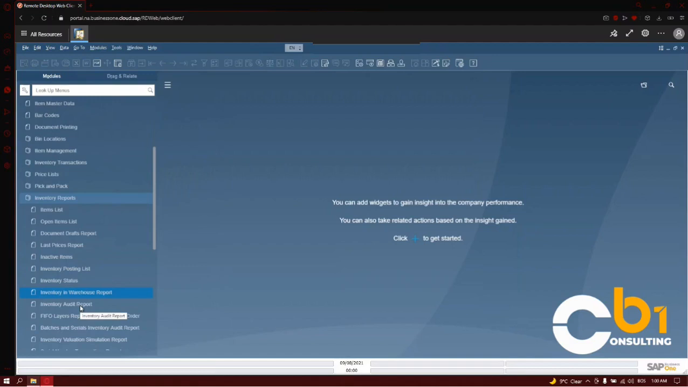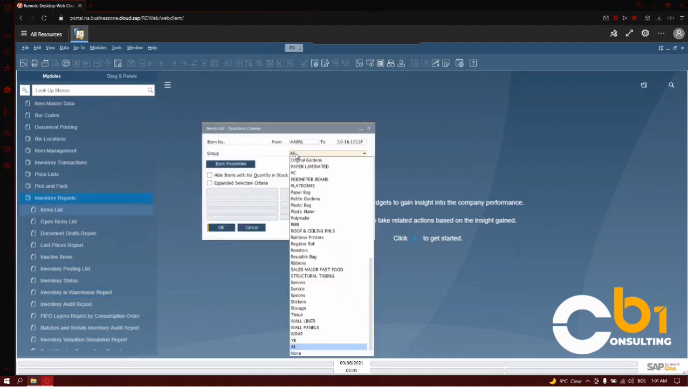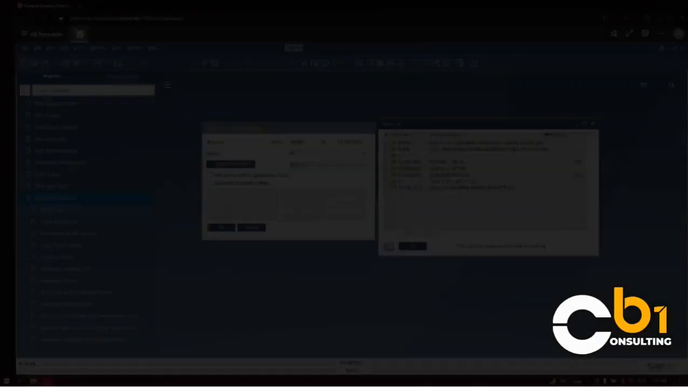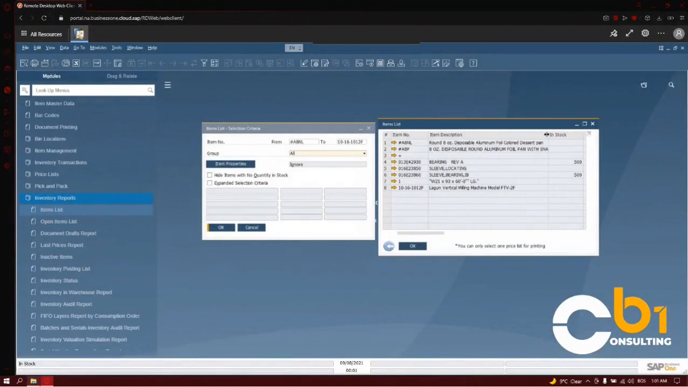So let's go ahead and, in our inventory reports, see our items list. When I open up the items list, I get prompted with the selection criteria, which will tell me to specify from which item to which item I want to see the item list. I can choose a specific group or leave it as all if I want to see everything, and I can choose if I want to see item properties. We've selected 8 items, so we see our round 8 disposable aluminum pan to our Lagoon vertical milling machine. So we can see all of the items that we selected in our criteria. We can see their stocks, the barcode, the item group, who's the manufacturer, all of the information for those items.